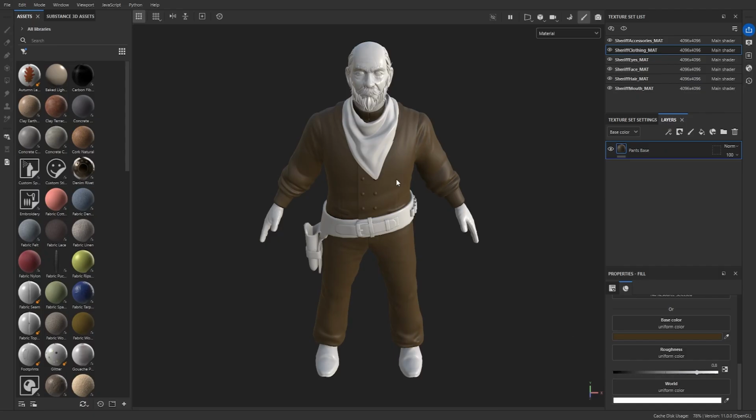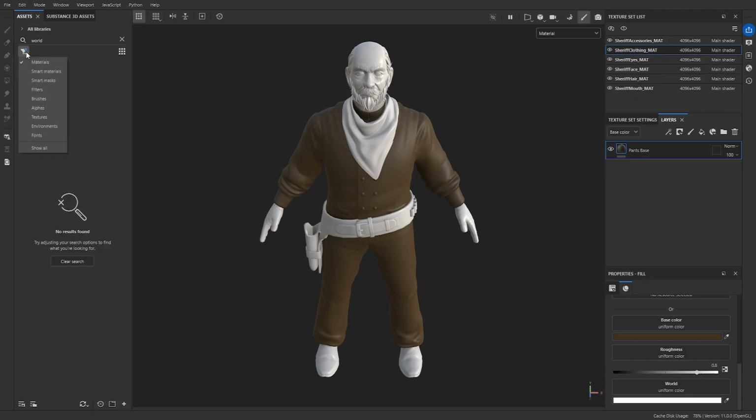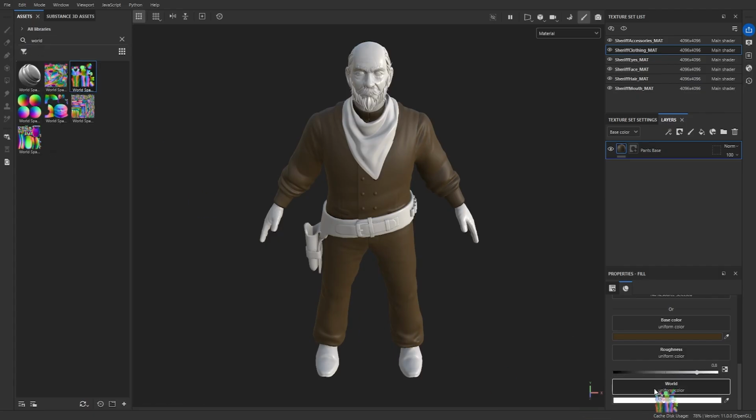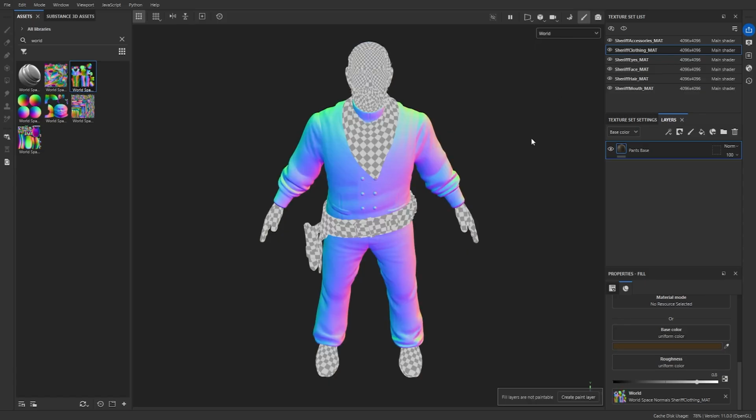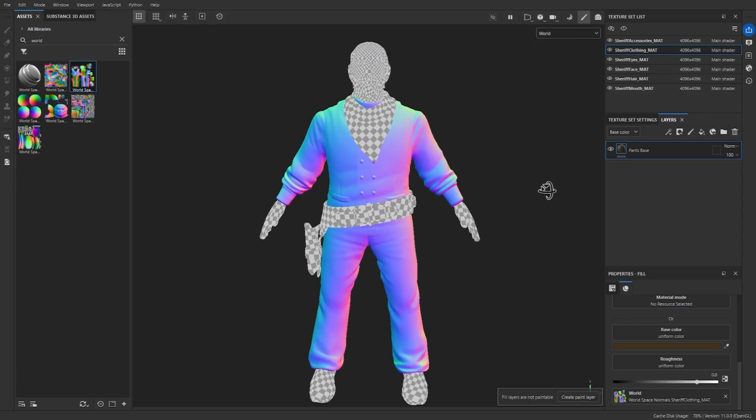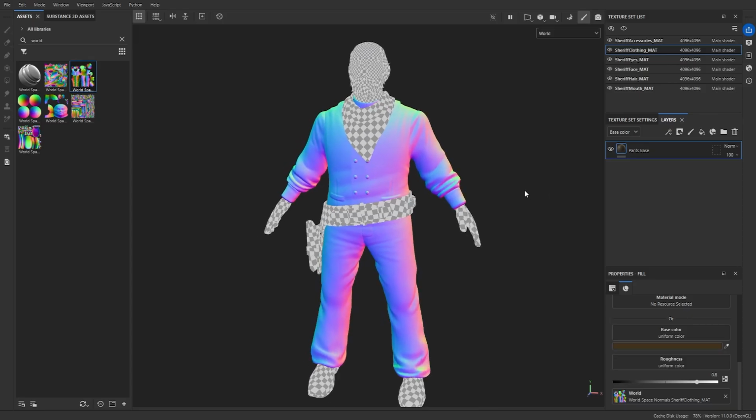Then in the search bar, type in World and grab the world space map for your material. You can check to see that it worked by going up to the little drop down and clicking World. Now if you have a character with multiple pieces of clothing or accessories and you want to mask out stuff so you don't accidentally paint over everything, you can create folders with masks to separate things. So create a folder, name it Pants, drag the fill into the folder, and add a black mask to it.